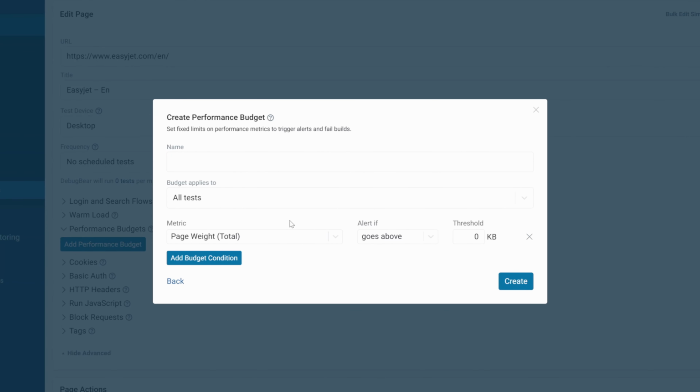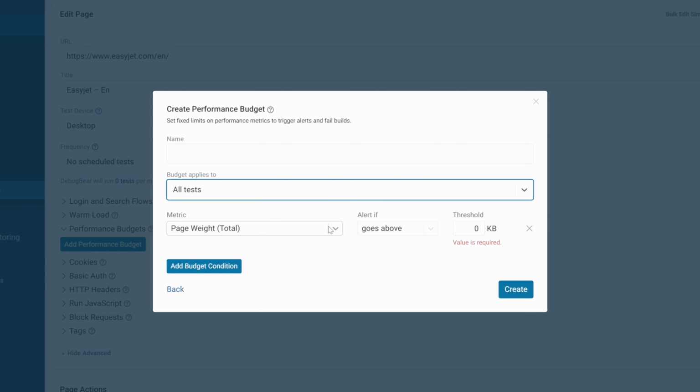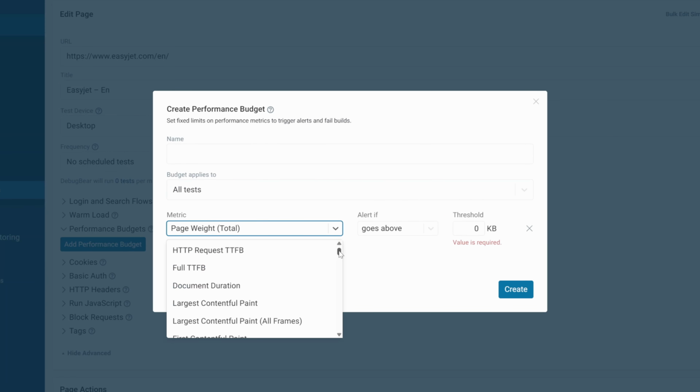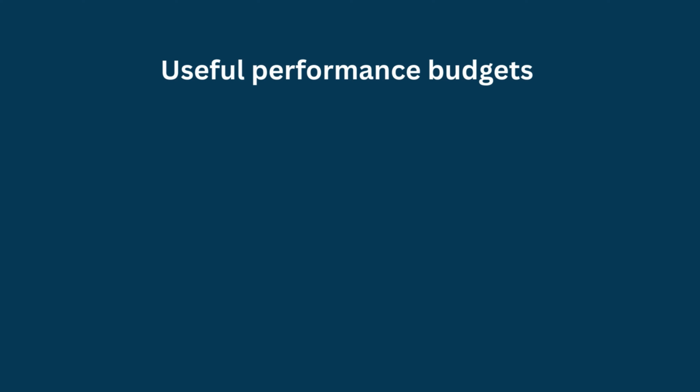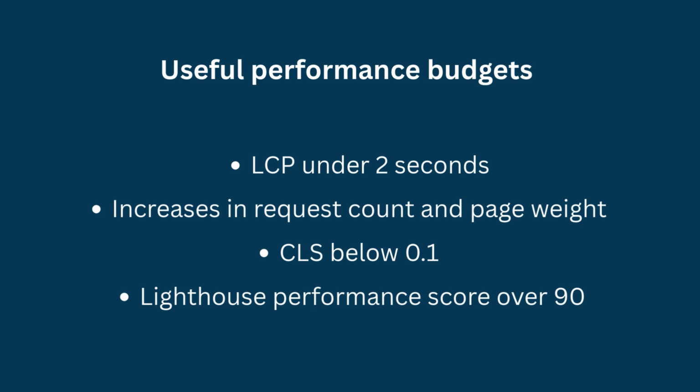The first option is to select whether the performance budget should be applied for scheduled tests, CI builds, or all. There are no restrictions on how many budgets you can have. The next selection we need to make is the metric. We can set a performance budget for any metric that is available in DebugBear except for custom user timing marks. Some useful budget indicators to set could be LCP under 2 seconds, increases in request count and page weight, CLS below 0.1, and Lighthouse performance score over 90.